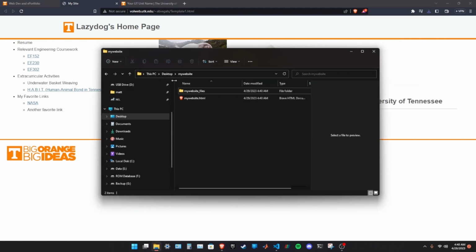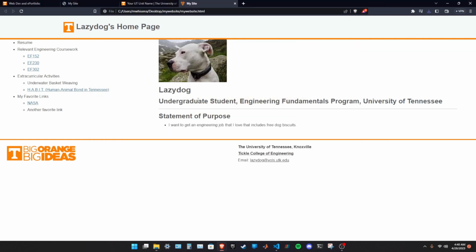We could always navigate to that folder here, so my website. And if we open that up, you'll see that it's the exact same website, but it's actually not referencing something on the internet, like an address on the internet. It's actually pointing to a folder or file in your actual computer.